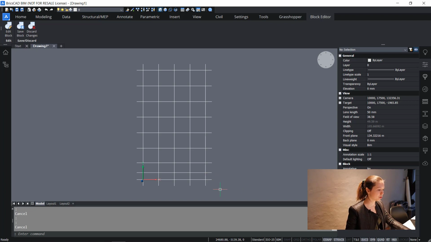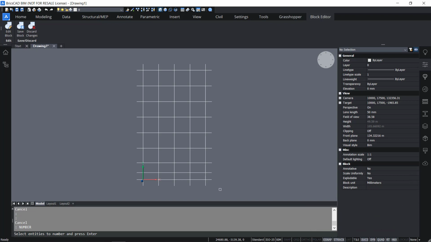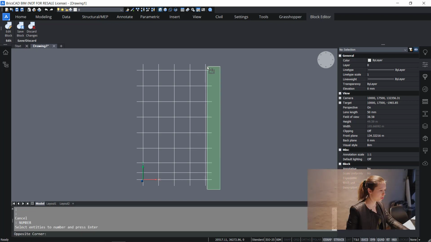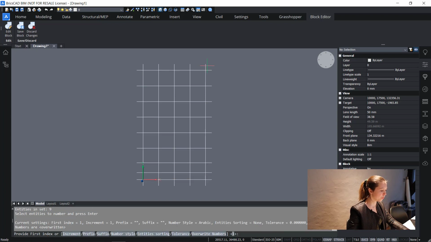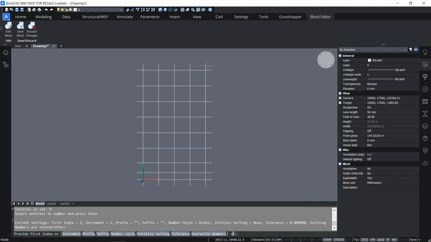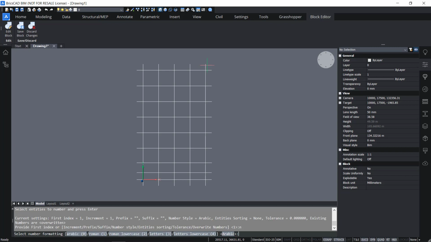I don't want that. I want to renumber them. So how do you do that? You can use the number command. Just type in number. Select entities to number. Those are the axes along the Y direction. And then you can say which number style you want. So type in N for number style. And then I want letters. So I type in the third option.